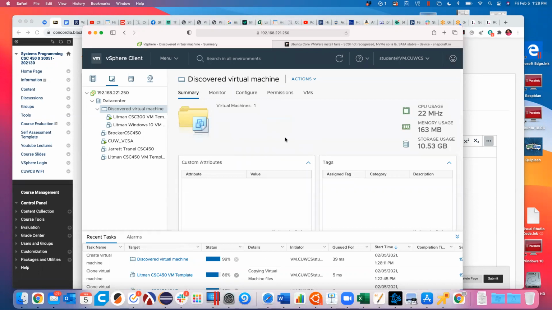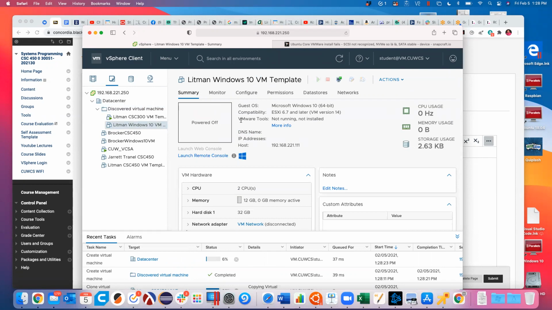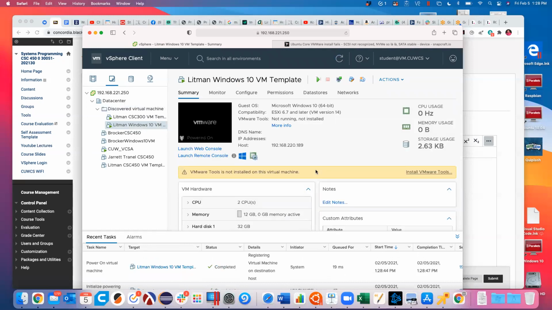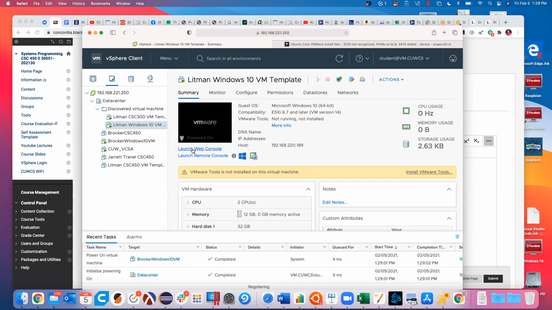All right, so it's spinning up my virtual machine here. Here's Windows 10. It's finishing up, and then I'll be able to power it on once it's done loading. You just hit the little play button up here, and that's like pushing the power button on that computer. You can launch it in a web console or a remote console. I'm going to use a web console right now just for an install, but remote console makes life a little easier when you're actually working on the thing, and you'll see that in a few minutes.